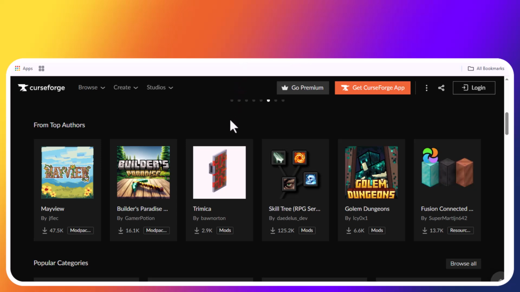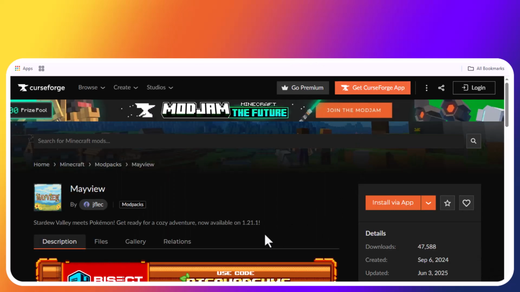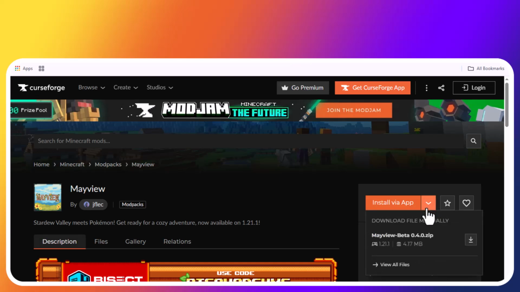Step 3. Go find your mods. Sites like CurseForge are the safest place to download them. Just make sure the mod version matches the Minecraft Forge Fabric version you're running. Pick the mod you want to download and then come here. You'll find you can either install it via the app or press this drop down button and download the file manually.